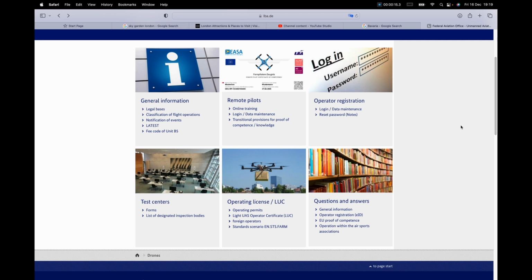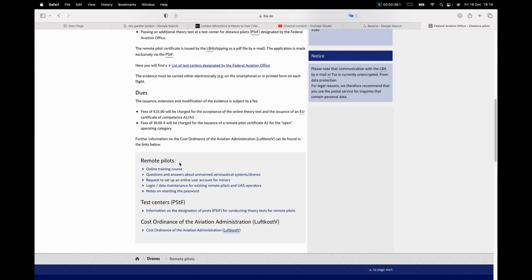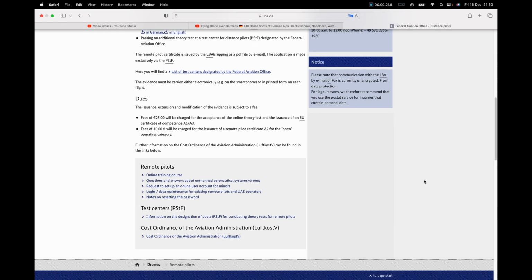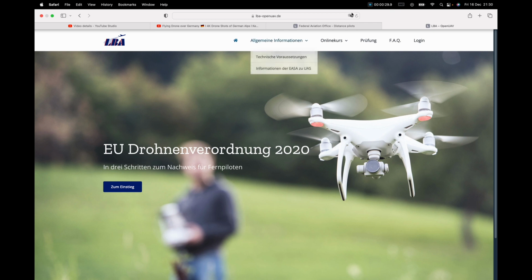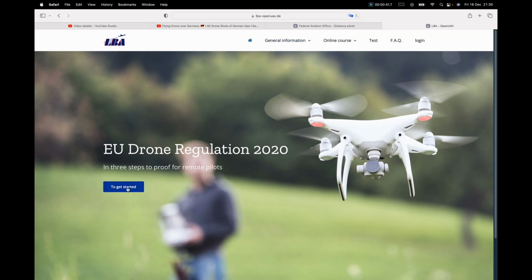Right, I'm gonna take you back to this page again, and in here it shows you the second important thing is to have your flyer ID. To get your flyer ID, you'll have to go to this page, remote pilot, click there. Once you are on this page, let's click on the online training course. It's going to take you to this page, click on get started.